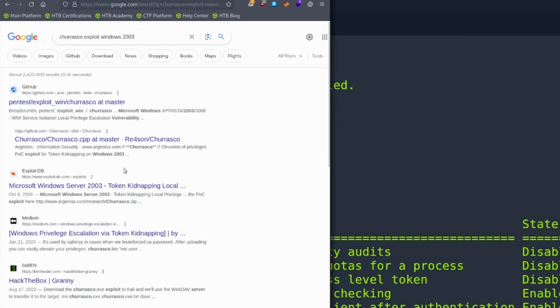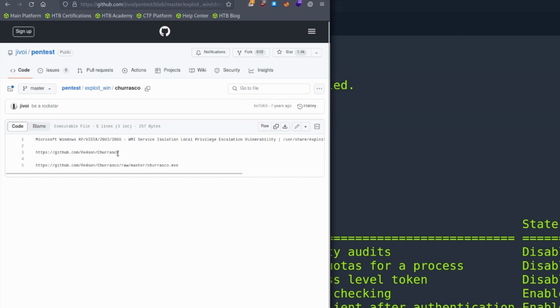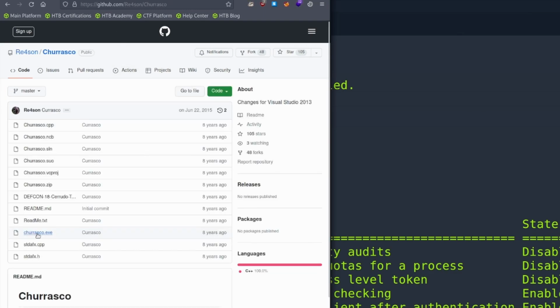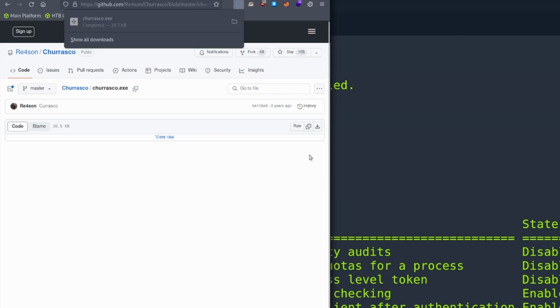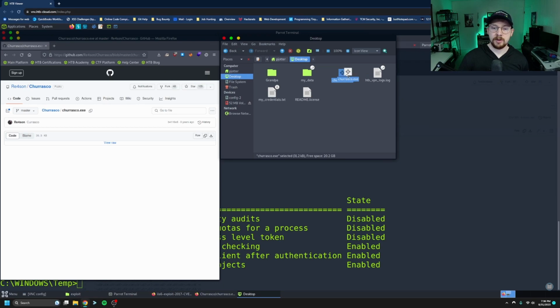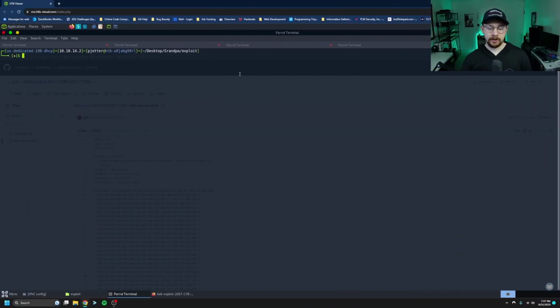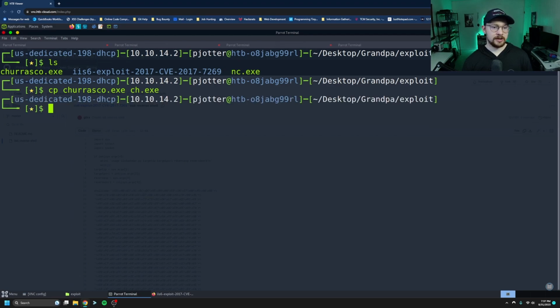Here we go. This is where we want to go. So I actually just want the exe here. So let me go ahead and download that. Move this into our exploit folder. Let's open a new tab. I don't like having to spell that out all the time, so I'm just going to copy and change that to ch.exe.